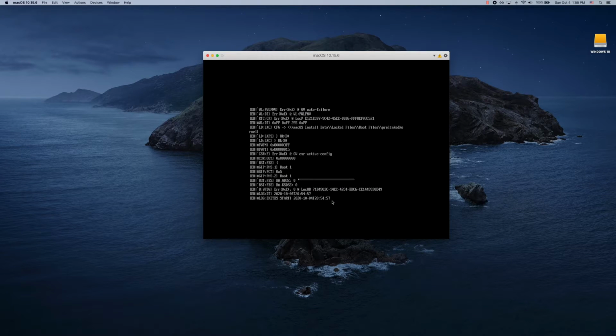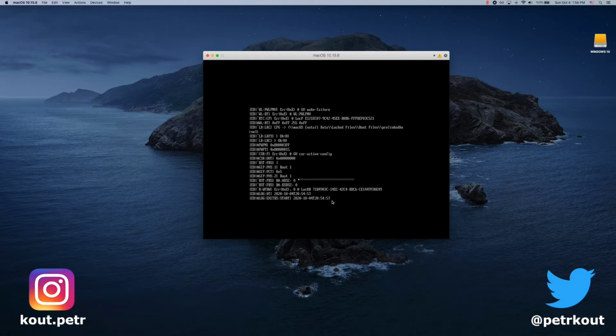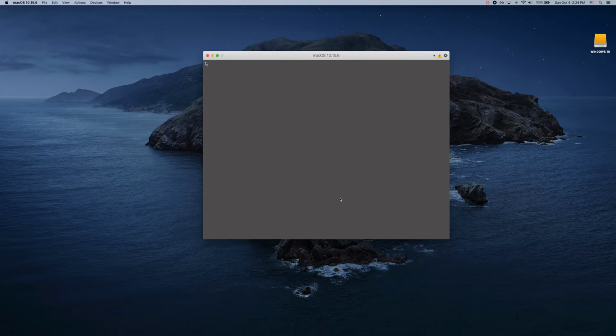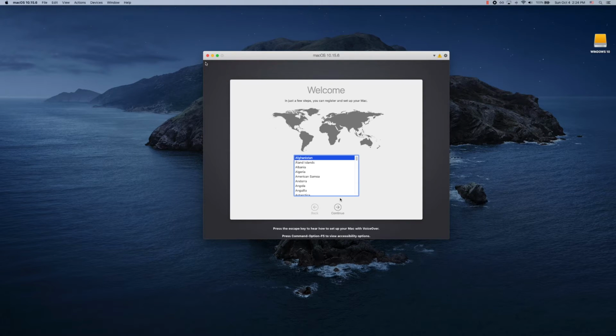Okay, looks like our computer restarted, so we just let it reboot. And when I say computer here, I mean our virtual machine. I'm going to speed it up again a little bit. Okay, we are presented with the region selection screen. So in my case, I live in the United States, so I'm going to scroll down and find the United States and select that option and click on Continue.